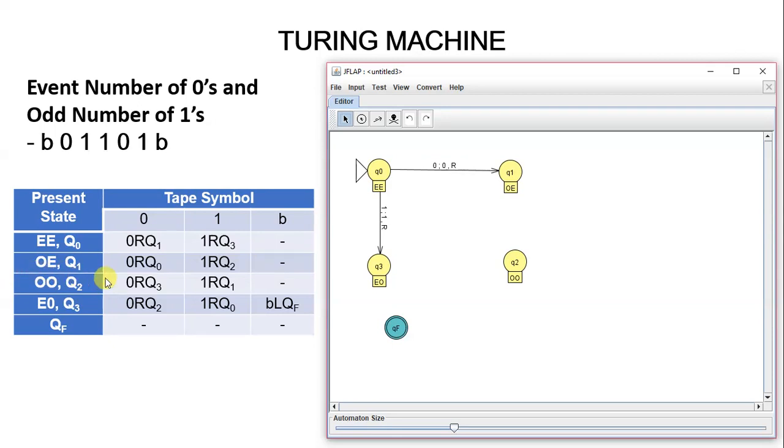Next, at Q1, if we read 0, we move to Q0. At Q1, once we read 0, we go to Q0. And at Q1, if we read 1, we move to Q2.